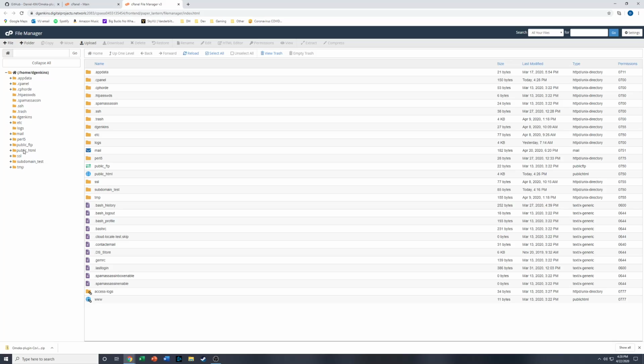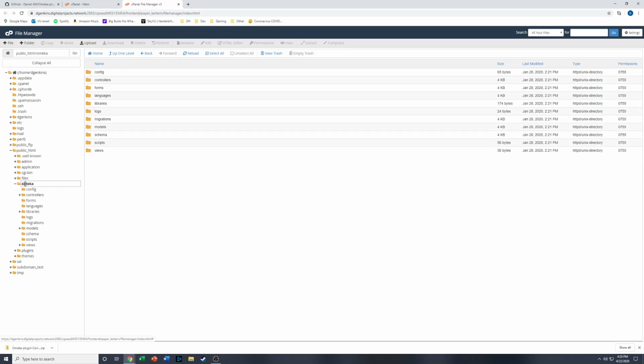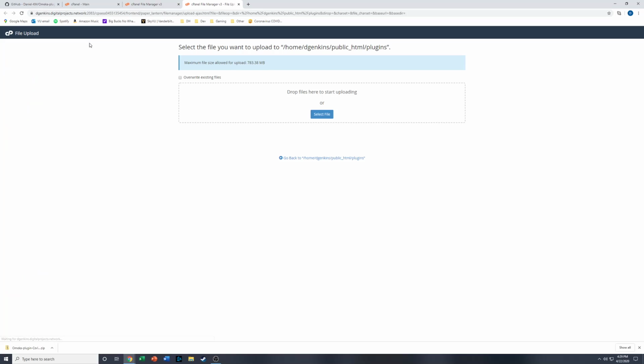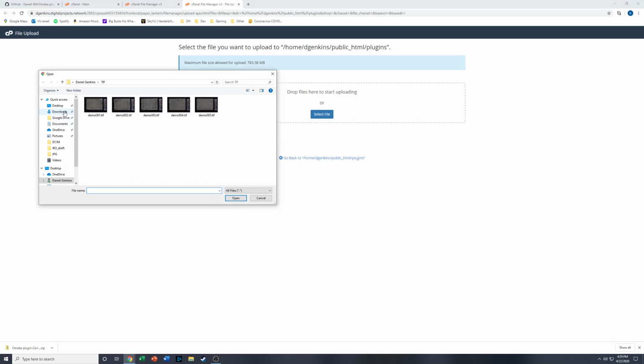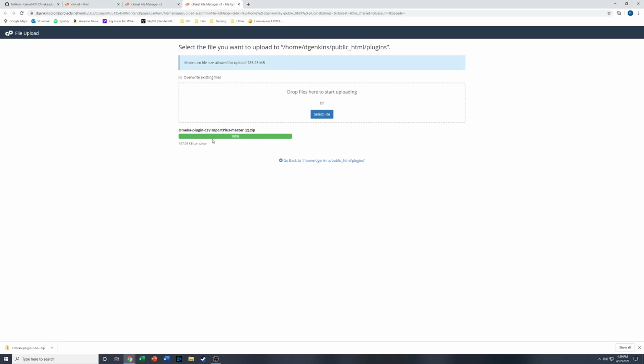We need to go find the directory where we installed Omeka, which was here and here, and the plugins folder. So you'll see here there's a couple of plugins already in this folder. These are the ones that are included with Omeka by default. We are going to add the CSV Import Plus plugin that we just downloaded. So in order to do that, we're going to click the Upload button once we're in the right directory, browse to where that zip is stored on our computer, grab it. See, it's uploaded.